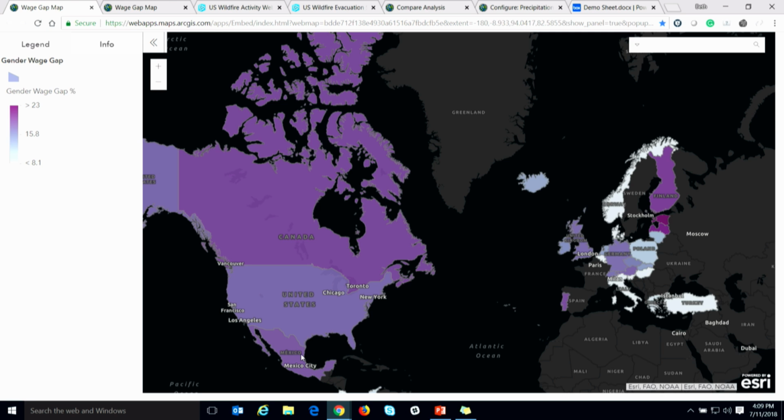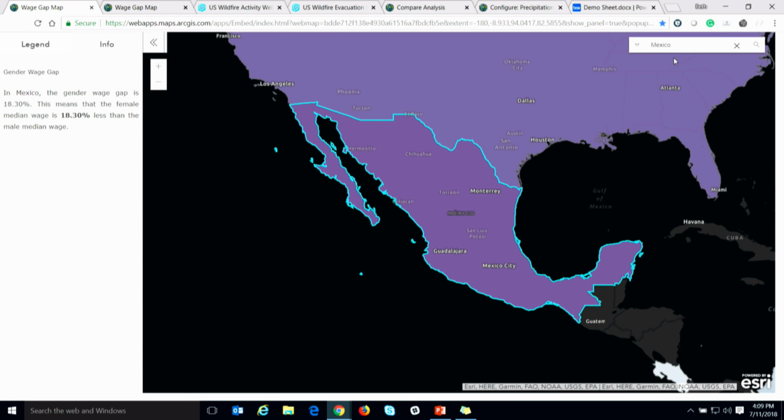Okay, so the intended experience of this one is we want visitors to be able to visit this map and really understand the gender wage gap in a specific country. So for this one, I'm going to just type in Mexico. I see a suggestion. I'm going to take it. This takes me to the country of Mexico. The info panel is displaying the information that I want to share. This pop-up has been configured really nicely. It says quickly in a sentence, the gender gap is 18.3%.